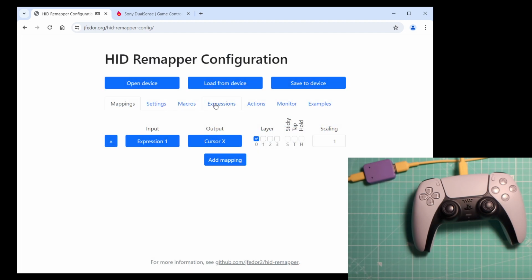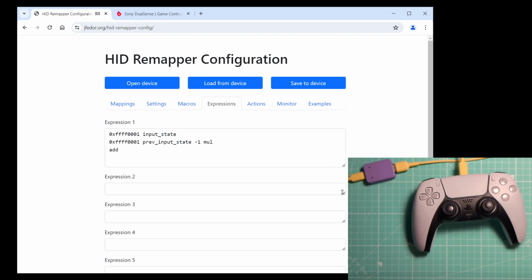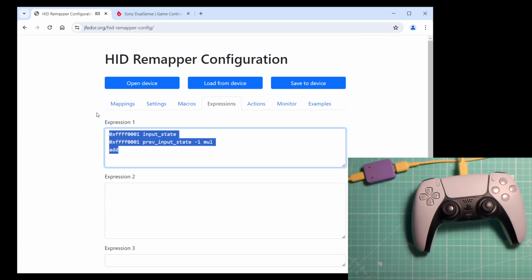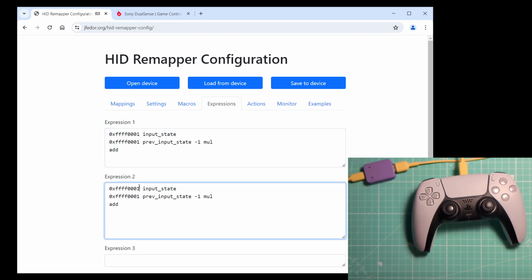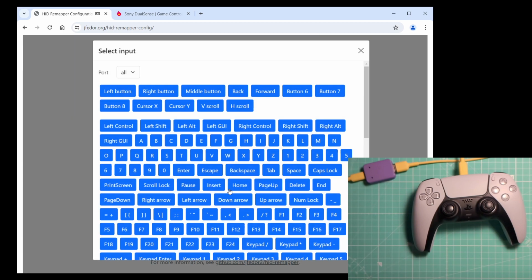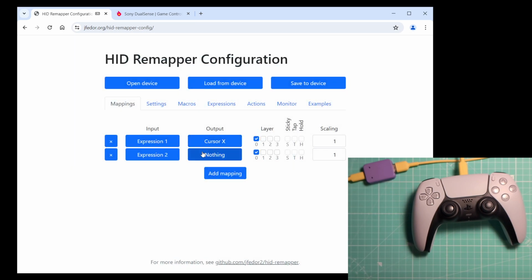Let's map the result of this expression to cursor x. And let's do the same thing for y. Change 1 to 2. Map this to cursor y. Save the configuration to our HID remapper. And let's see if it works.